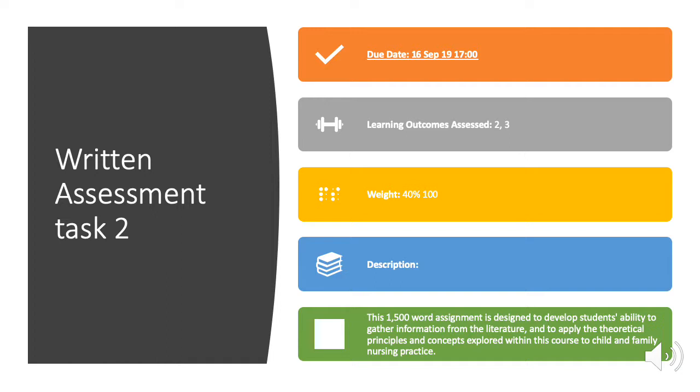So basically, it is a 1,500 word assignment that's designed to develop your ability to gather information from the literature and to apply the theoretical principles and the concepts that you've looked at within the course and your research to the scenario that we're going to be giving you.